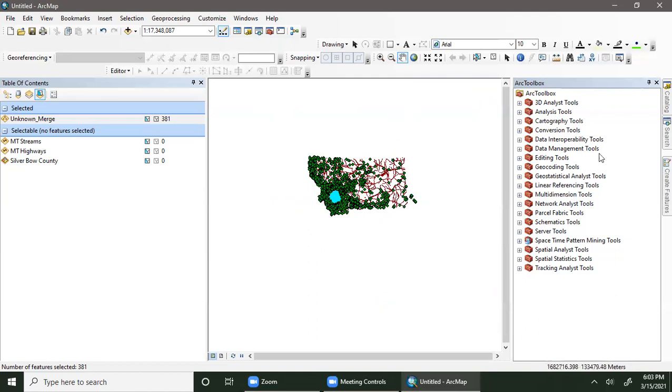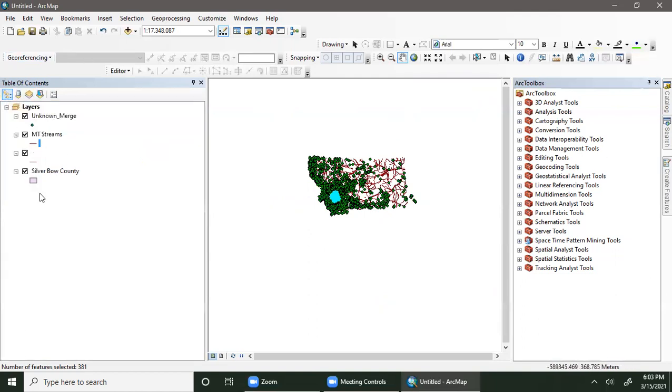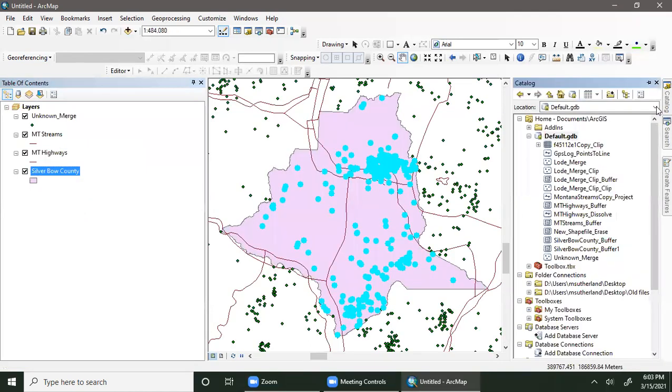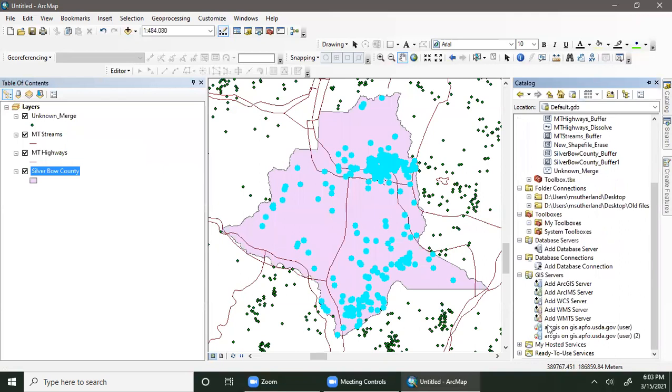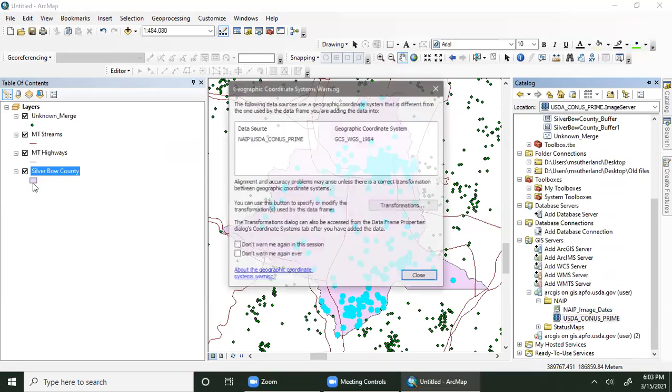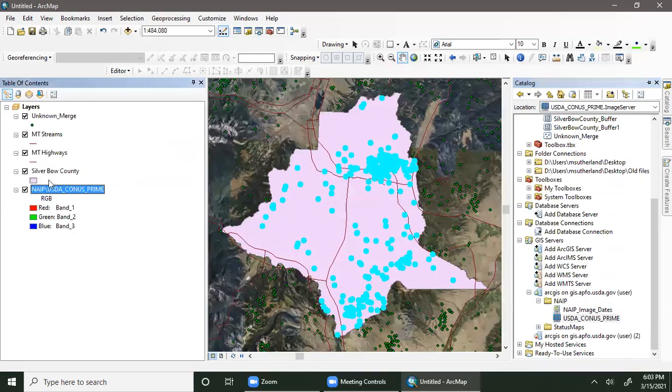So what I want to know is if I zoom in on Silver Bow County, I bring in my NAIP layer, everybody's favorite. I'm going to make Silver Bow County hollow so I can actually see the NAIP layer.